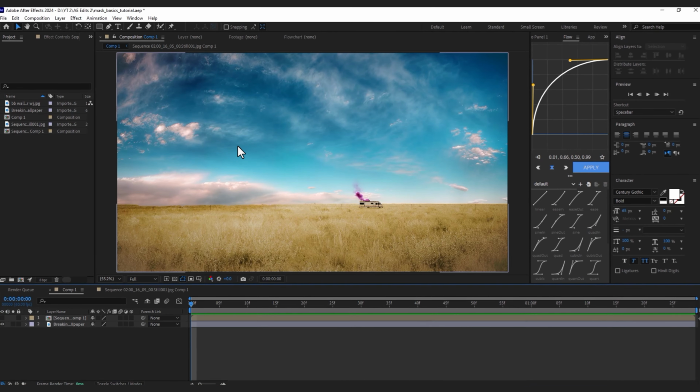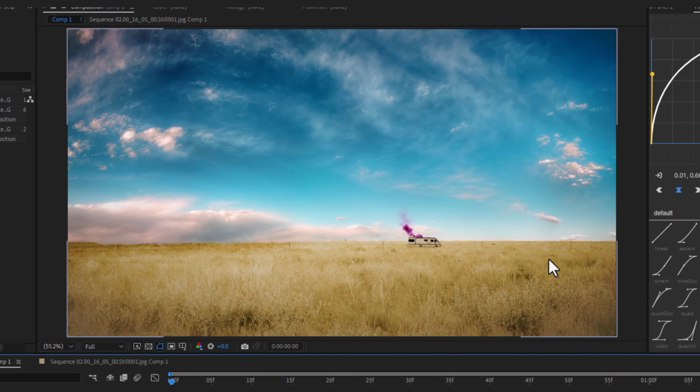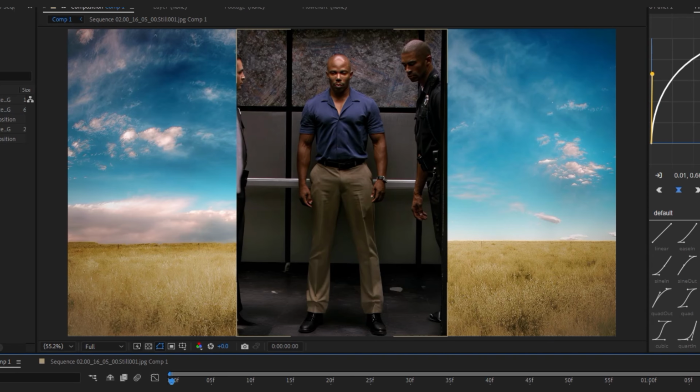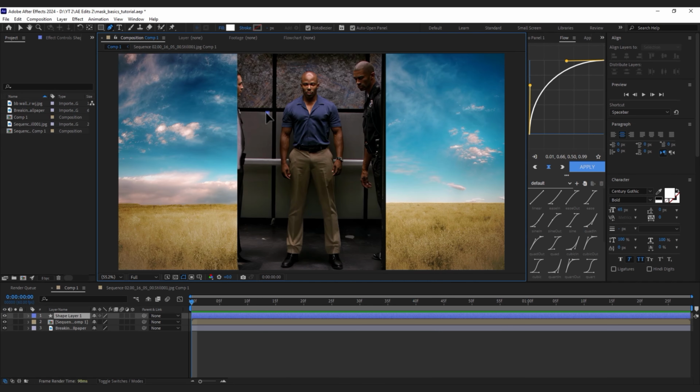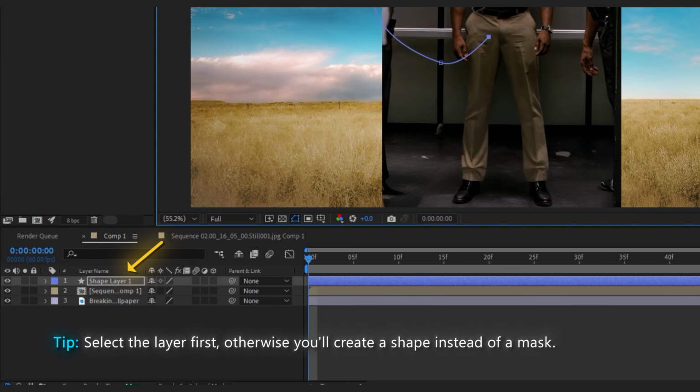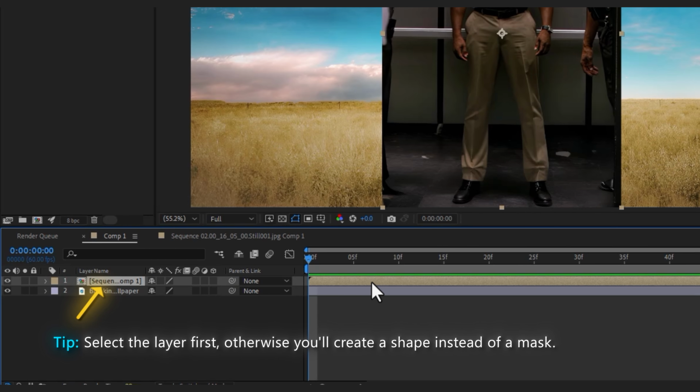To demonstrate this, I have this completely normal landscape image and I'm going to insert this random board man into it. Select the pen tool or press G on your keyboard. Before you draw anything, make sure your layer is selected. If it's not, After Effects will create a shape instead of a mask. So just make sure the layer is highlighted before you start.